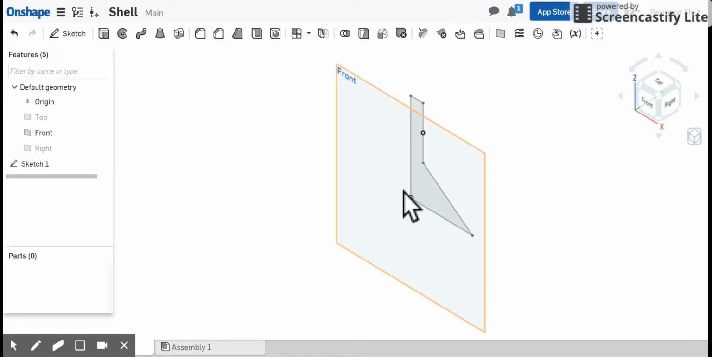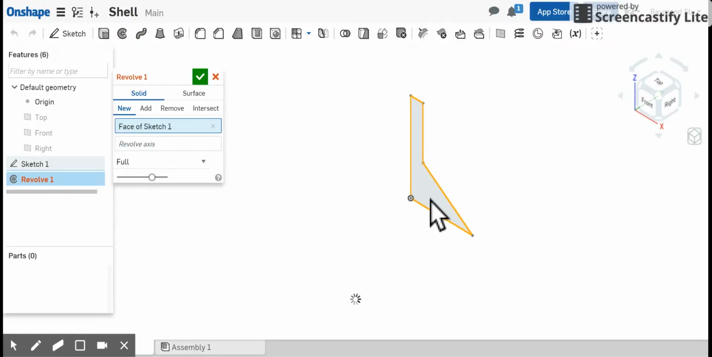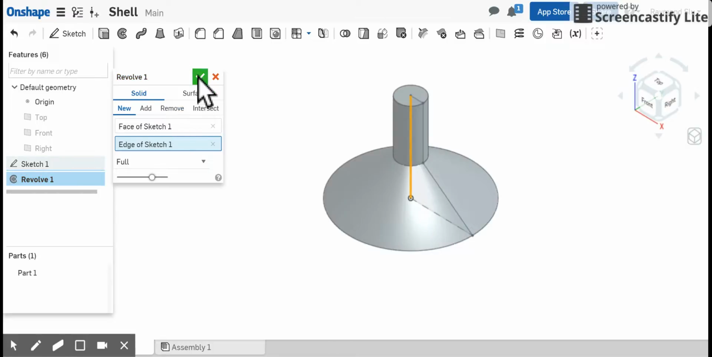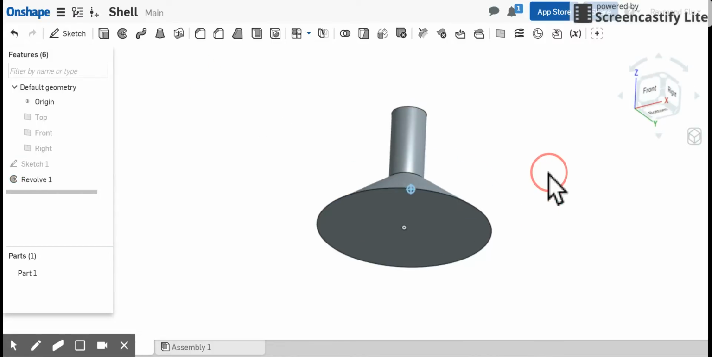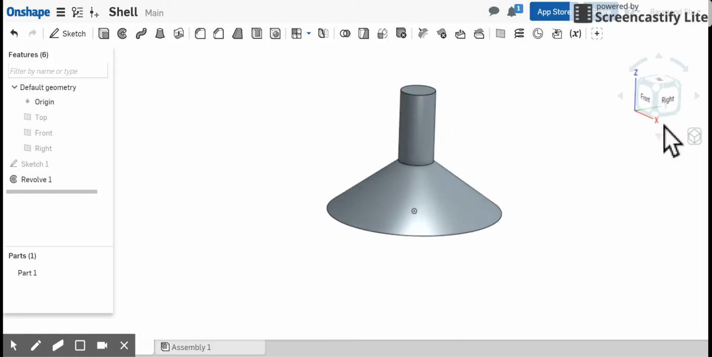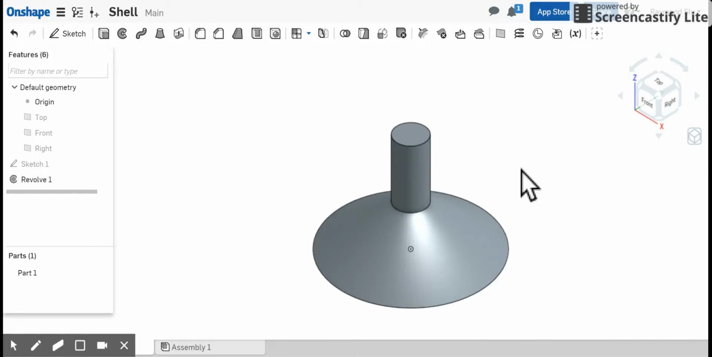Okay, so we have our drawing right here. Let's hide the front plane too, and we're going to revolve. So we'll click this, click an axis. There we go, we have a little flask looking thing. And okay, so why is shell more important than extrude?